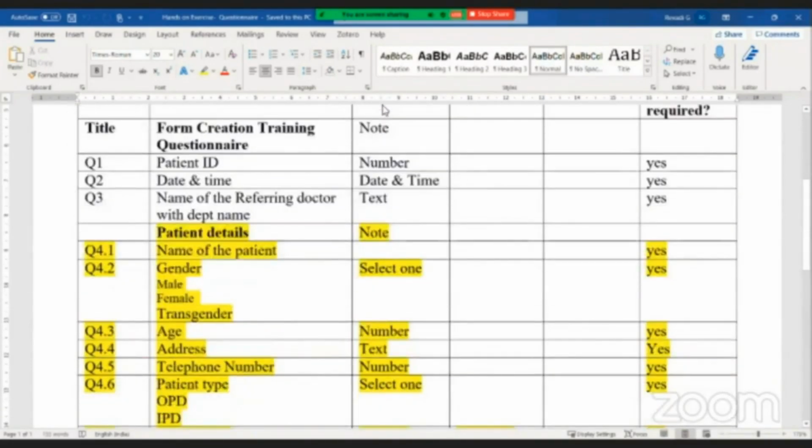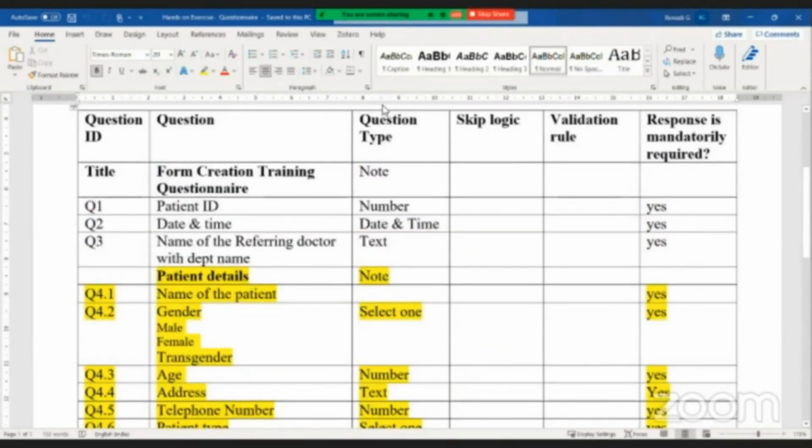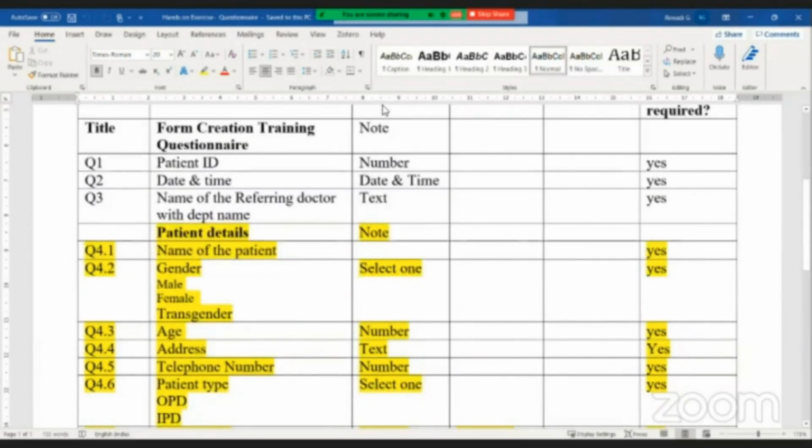Here we have the patient ID, then the date and time, and the name of the referring doctor. I have highlighted a few things, the patient details, in yellow, which means these are the ones we are going to see how it works. For example, the patient ID is usually a number, say 001 or 002, so the type of question would be a number. This will be decided by the inbuilt function of Kobo, which I will show in the next slide. Date and time records the date, which is day, month, and year, and the time in minutes and hours. The name of the referring doctor, suppose Anuradha, is a word, so it is a text type of question.